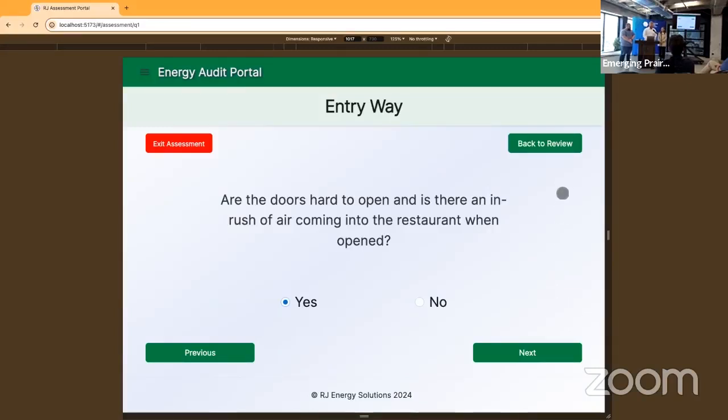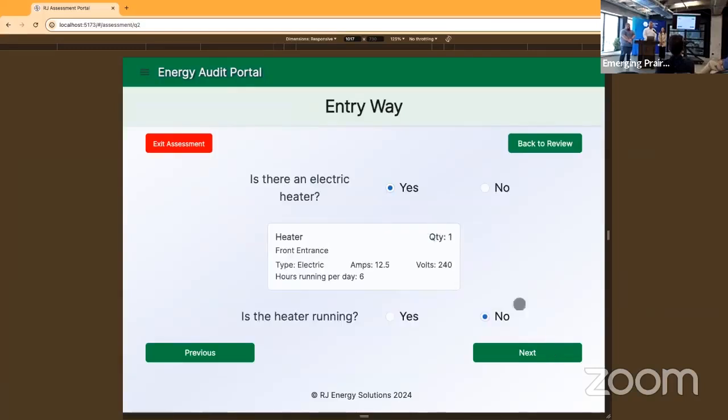Starting in the entryway, a couple things to check. Check whether there's a push barrier coming in, and if there's a heater. Probably the next page is to do the equipment input with data from the data plates on the equipment. This is used to calculate the energy use on the back end to be displayed on the board.